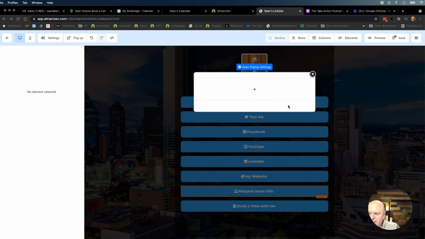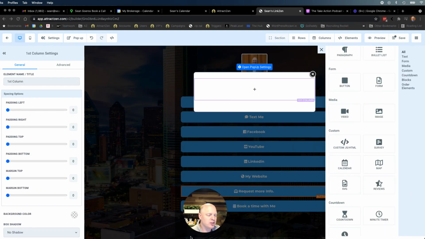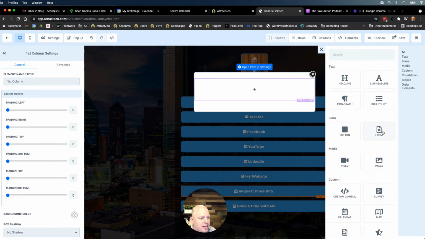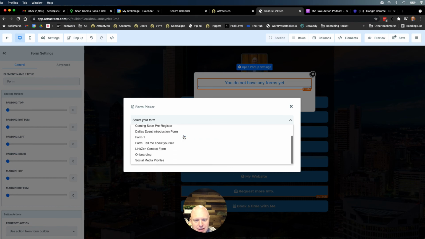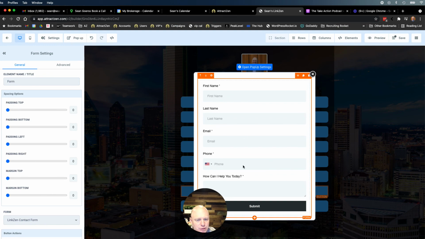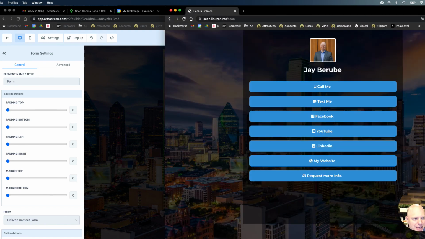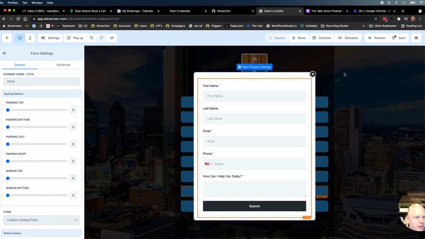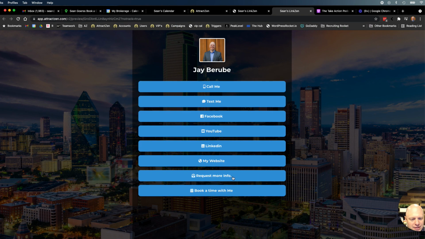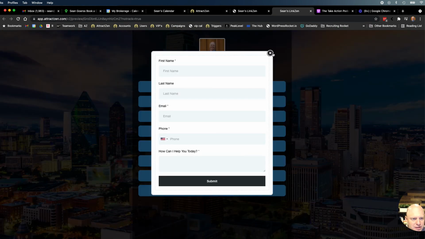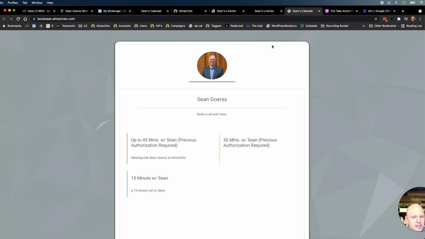Give me a second here. Okay, there, I deleted it, and now I'm going to add back in the form element. So I'm going to click on add element. I'm going to drag and drop the form element, and then it's going to ask me to select the form. And here is my LinkZen contact form. And voila, now I'm back to that form in the pop-up settings. Click save. Always preview your work ahead of time. And now if I go back to it, it does the form there. And it does book a time with me there.